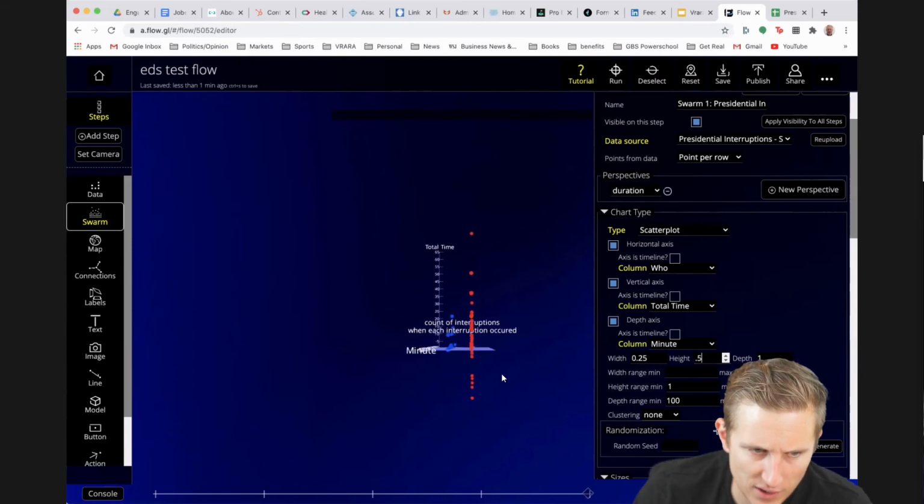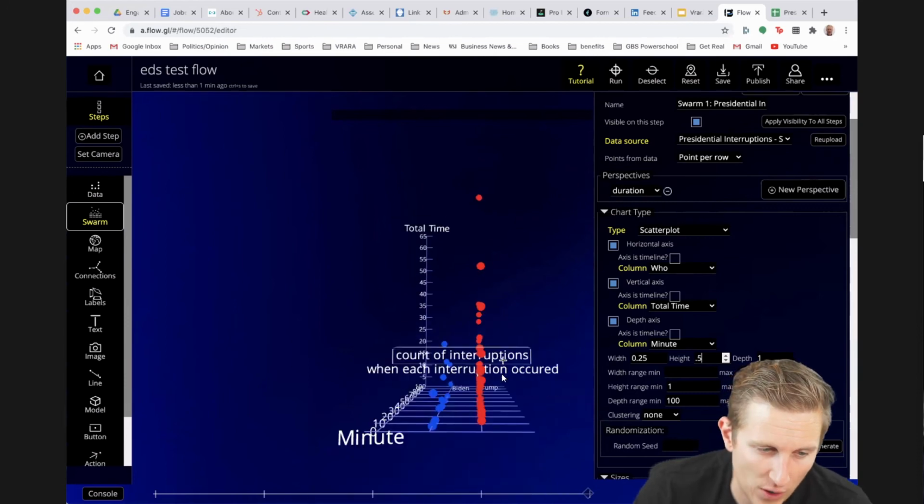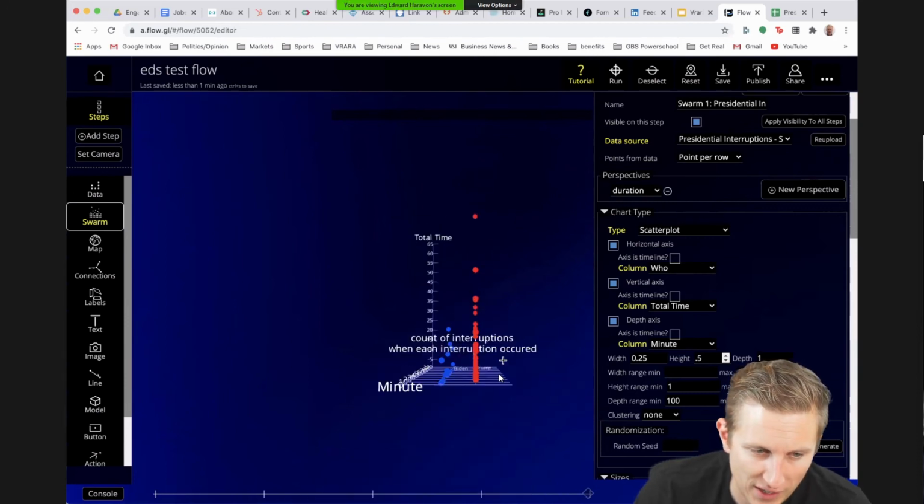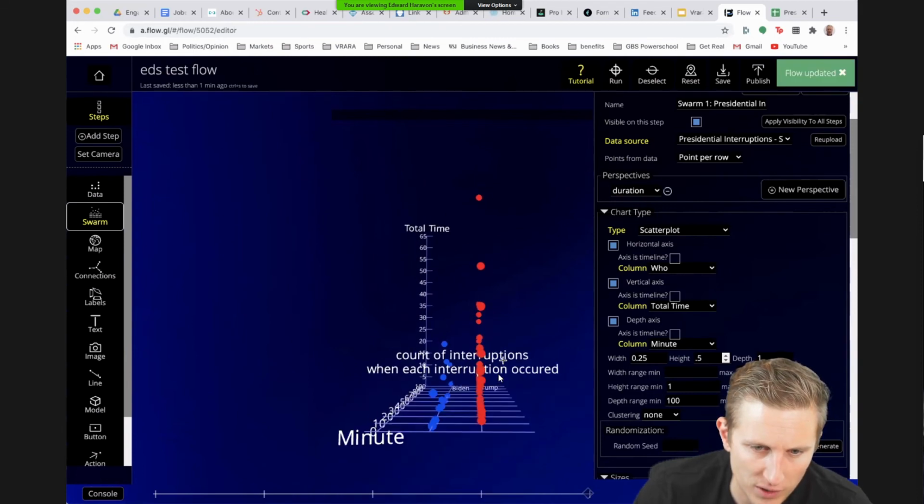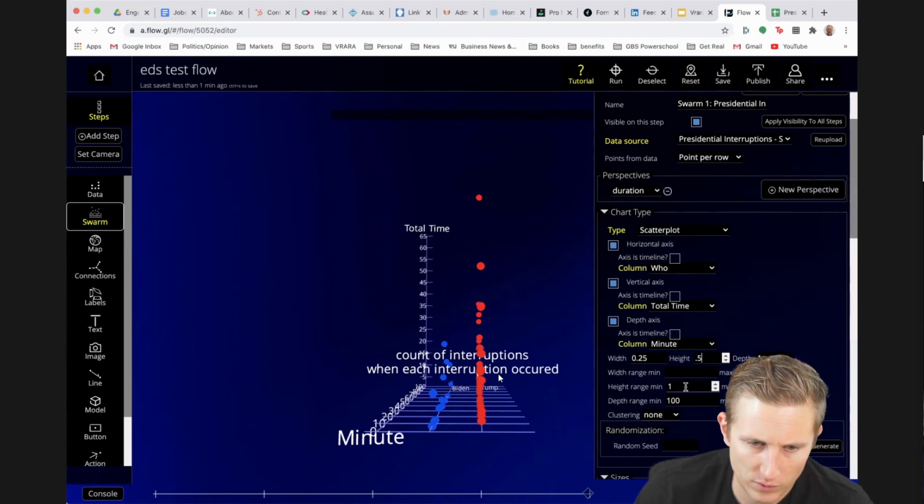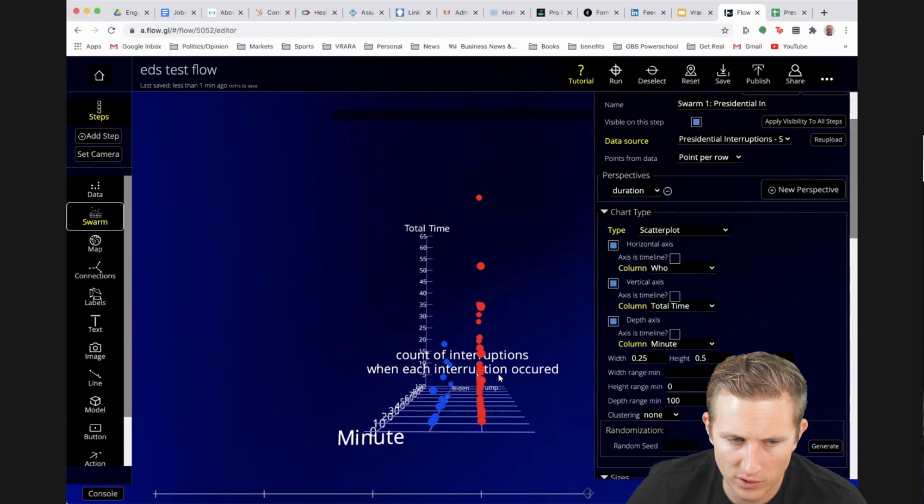Perfect. And then the other thing to note is that the height range starts at 1, and so I'd recommend that we start that at 0 to be consistent, to always have 0 be on the axis. Yep. So yeah, right where you're at. So change that to 0.